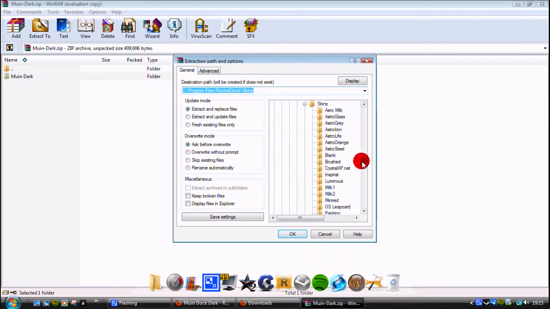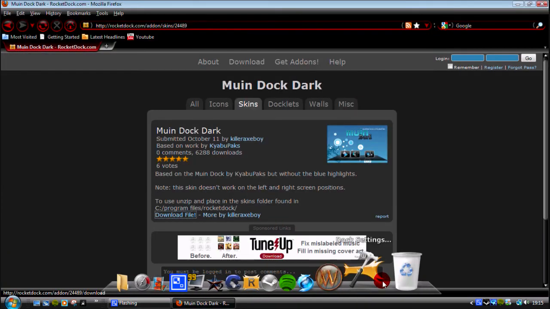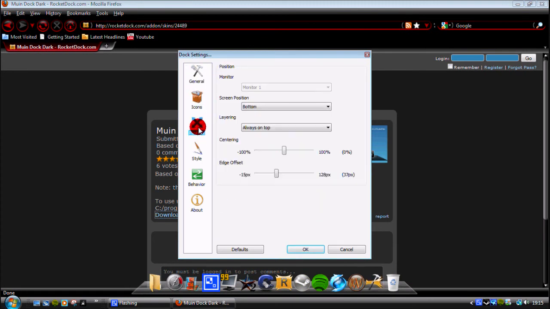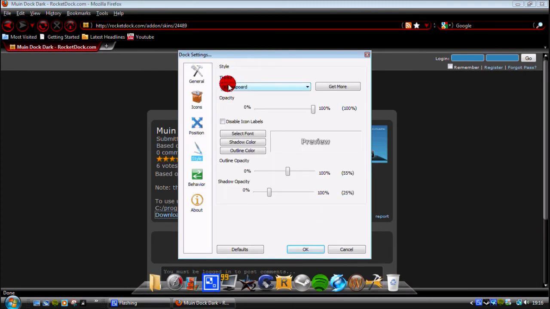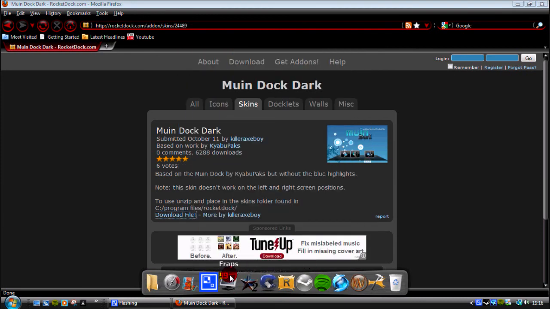Just extract it there. When that's done, just close that. Go back onto the dock settings. Right, style here. Theme, right, choose your theme. You've got a whole lot to choose from at the start, and your downloaded one will be in alphabetical order. And then you can just press on one, click OK, and there it is, it's set.